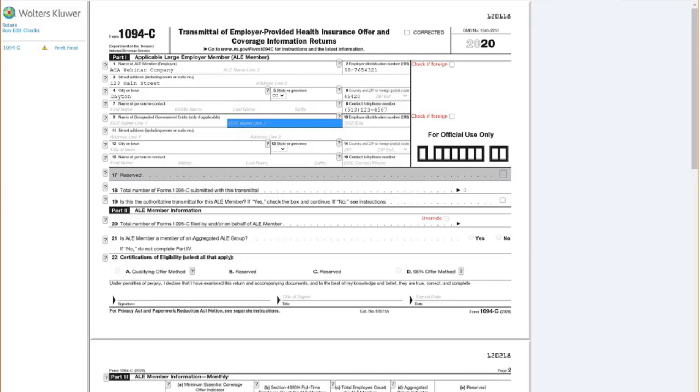Once you feel like you're done with this form, you're going to want to run your edit checks, which is found in the upper left-hand corner. Run edit checks. When you click on that, it's going to highlight anything on this screen that you have missed that is a required field. So this is asking me for a contact name for this company. So I'm going to go ahead and fill that out.